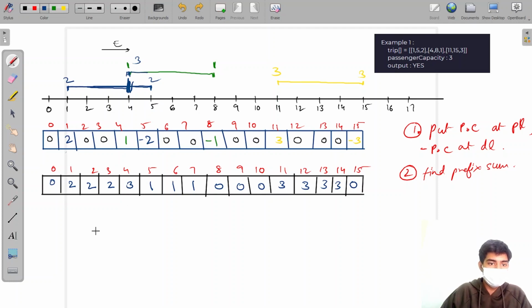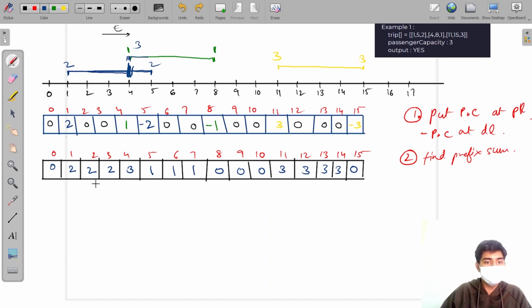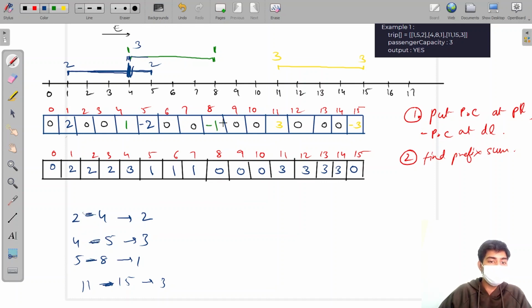So let's write the ranges first. How many people were in my car in what ranges? So from 2 to 4, I had two people in my car, right? From 4 to 5, I had three people in my car. From 5 to 8, I had only one person in my car. And from 11 to 15, I had three people in my car. This is something like this. So these are my ranges, and this is what this prefix sum array is trying to do.